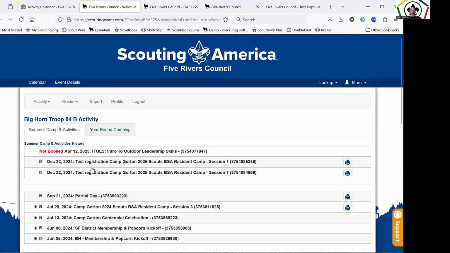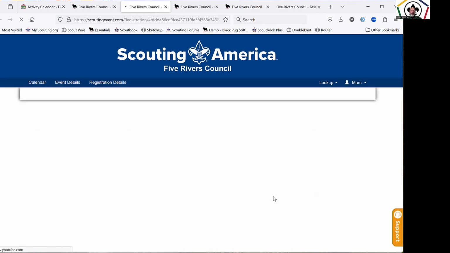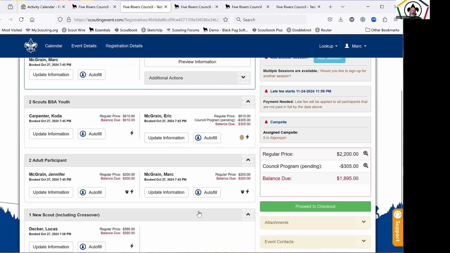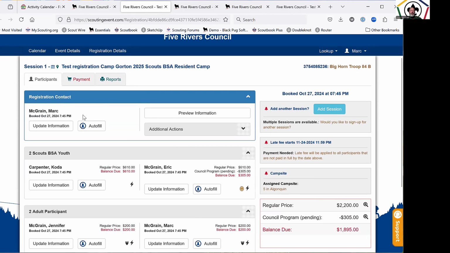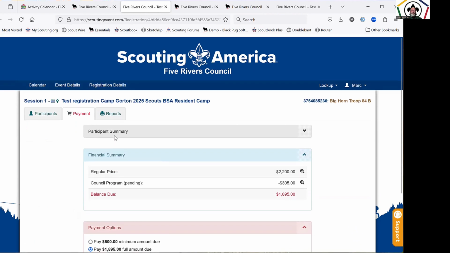And look, here is the registration we were just doing. So I can select on that, view registration. And there is what I've been putting in. Now, from here, if I'm coming in just to make a payment, great, make your payment. Click here. Looks like the regular payment screen.